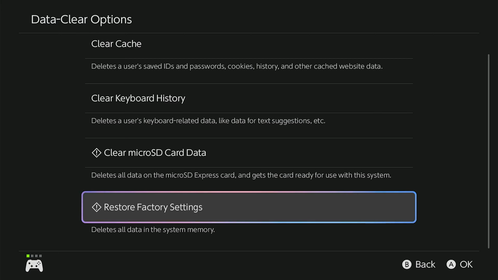This will delete all data stored on the system memory, including accounts, games, and save data. Follow the prompts on the screen to continue. The reset process can take anywhere from a few minutes up to around an hour, depending on how much data is stored. Once it finishes, the console will restart and be set up just like when it was brand new.